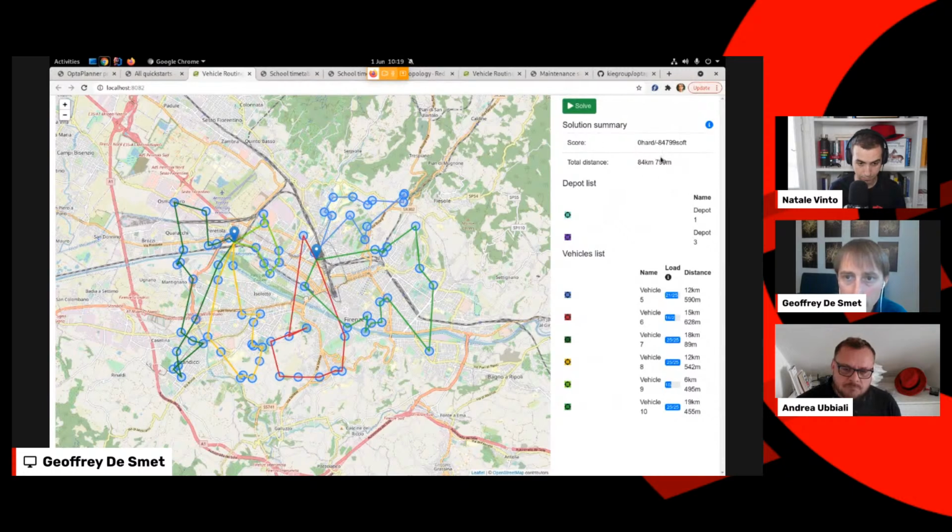Now we've solved this for about 30 seconds, and we've reduced the distance down to 84 kilometers, right? So we started above 100 kilometers, I think even 105 if I recall correctly. So it really reduced it by maybe 20% in 30 seconds.